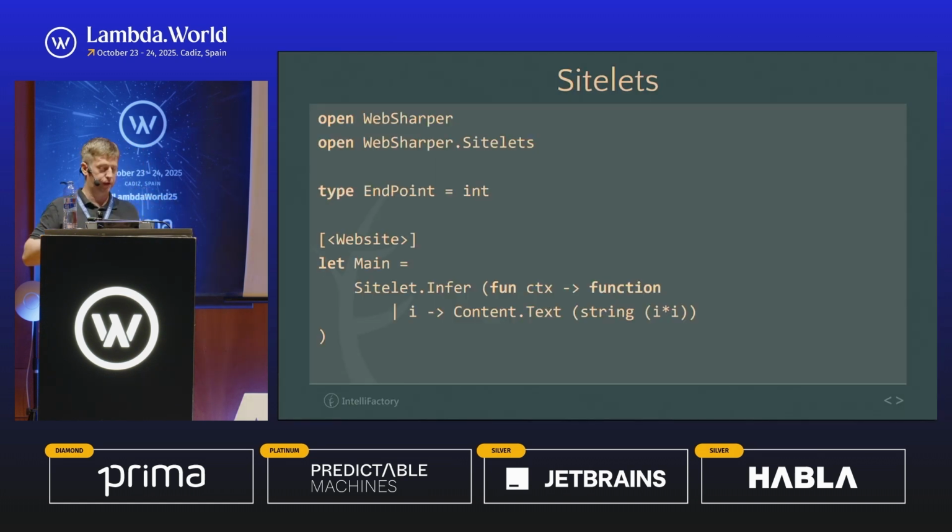So let's talk about the server side in WebSharper. So for example, here's probably the smallest microservice that you can implement in WebSharper. We define our endpoint type, and I like to alias it, using the endpoint type to be int, so integers. And then we have a sitelet that we infer from this endpoint type, basically by providing a function that maps values of this endpoint type to actual content that we can serve. So here we say that for any incoming I, we want to serve back a text, a string, that is the square of that I. So, silly microservice, but you get the idea.